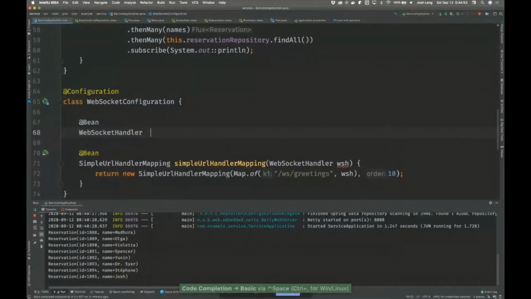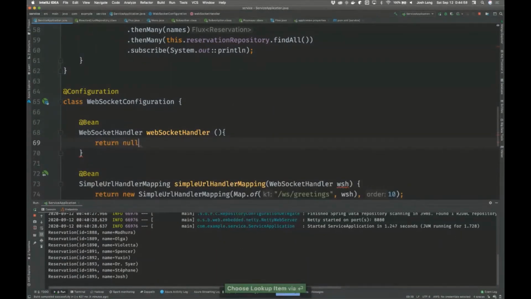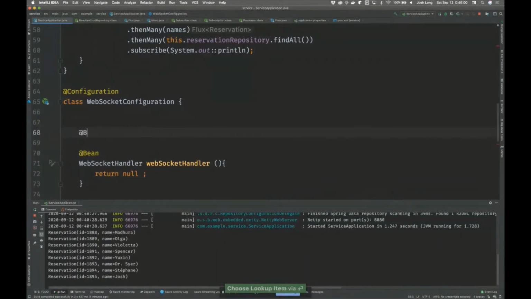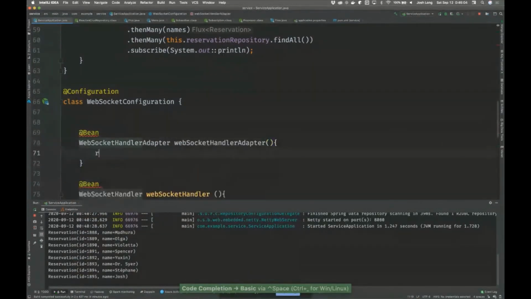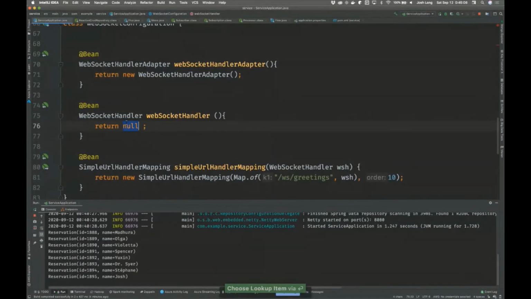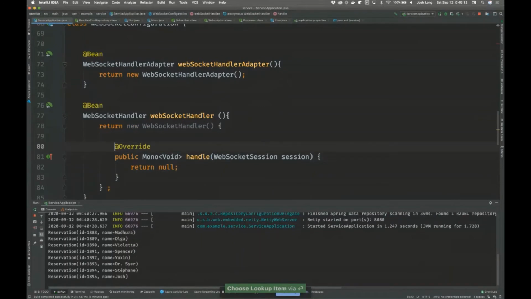Now, we're going to write that WebSocket handler in just a second. We'll do this together, right? That'll be the business logic. And the other thing that we need is a WebSocket handler adapter. Okay, so an adapter just to tell Spring to look for these components in the container. All right, so now the WebSocket handler is a pretty straightforward interface, right?